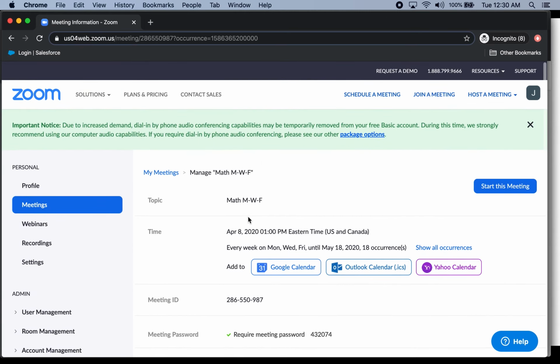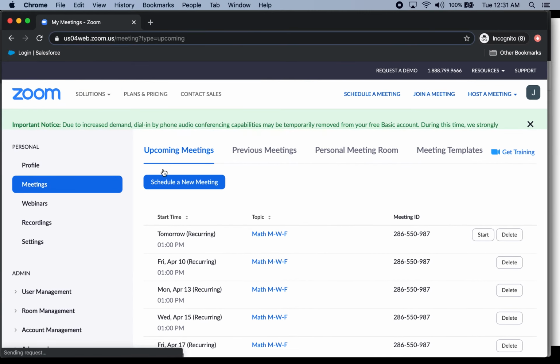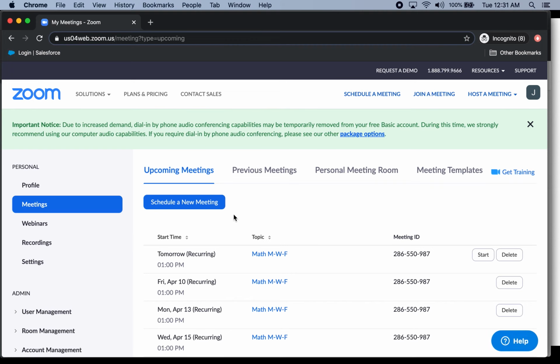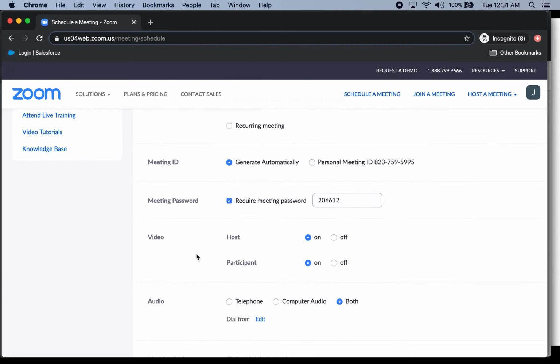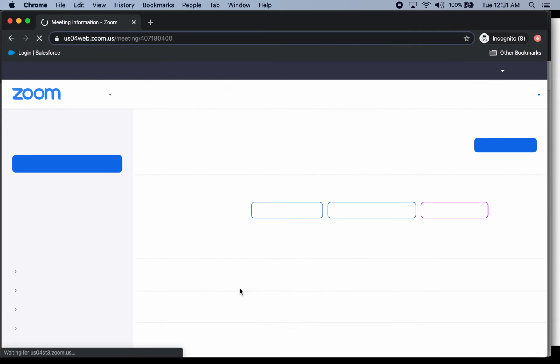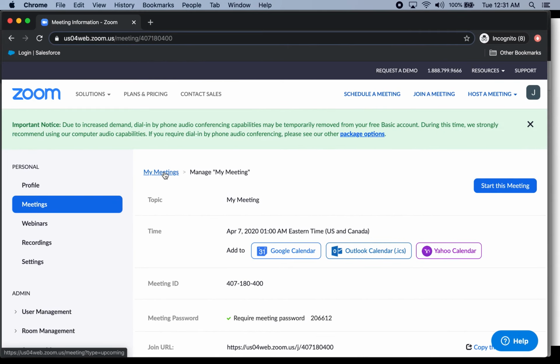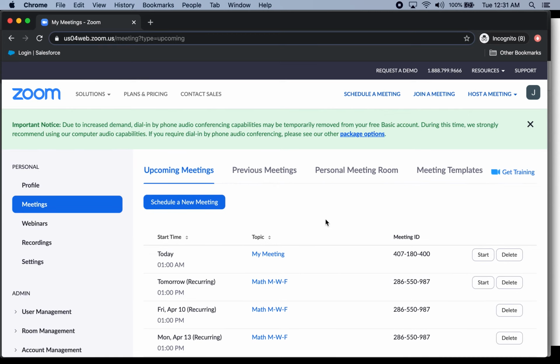And if you go back and you were to set up a new meeting, and I'll just do this very quickly, just schedule, and go back to my meetings, you'll see that every time you schedule a new meeting, you're going to get a new meeting ID. So this also adds an additional layer of security.